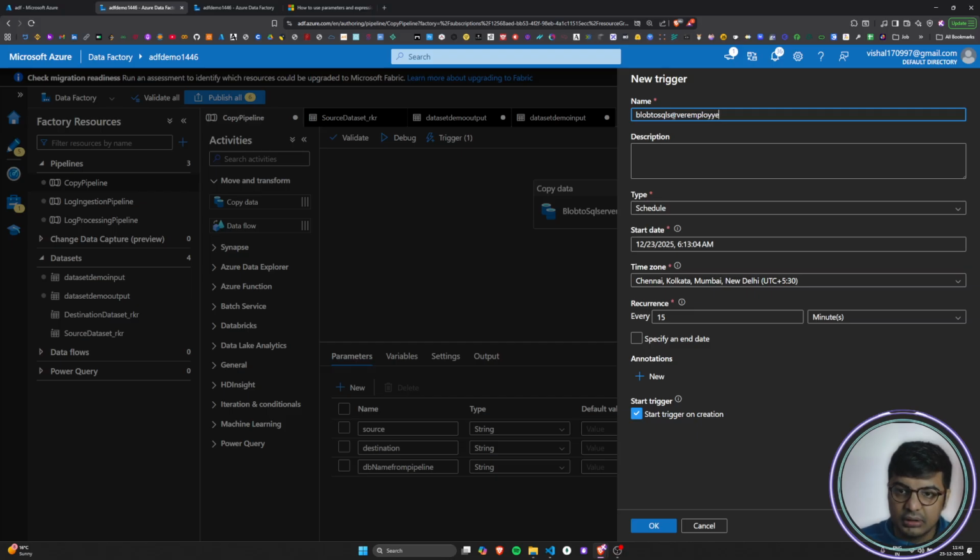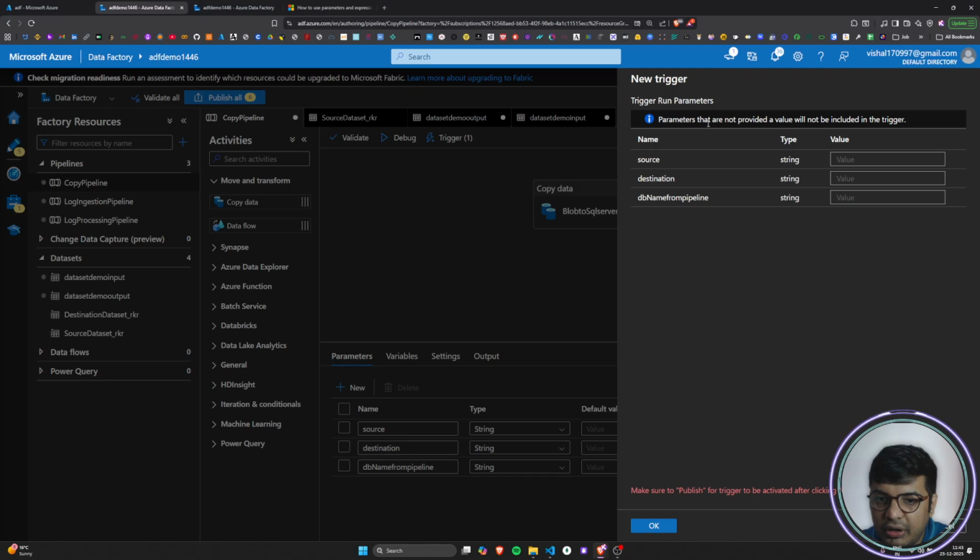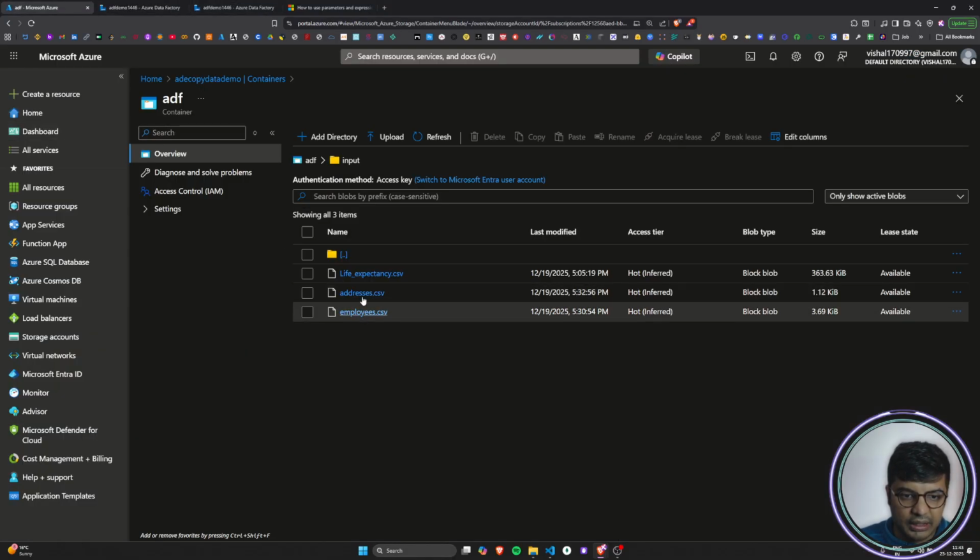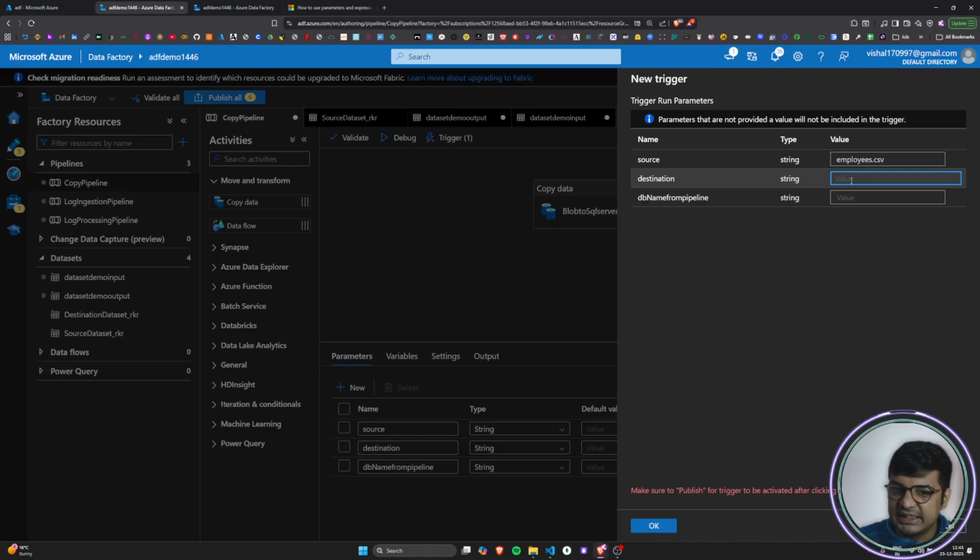Employees, and I am keeping the same thing because currently I'm not triggering it. Now my source will change to employees.csv. I guess I'm naming it correctly. Employees.csv. My destination table name will again be employees, and my DB name from the pipeline can be, let's suppose, life itself, or maybe if I am creating a separate DB. If I have a separate DB, it will not be created automatically.